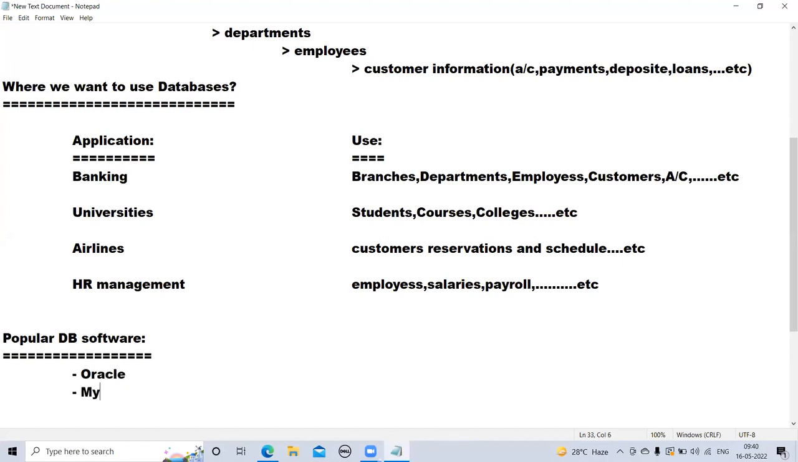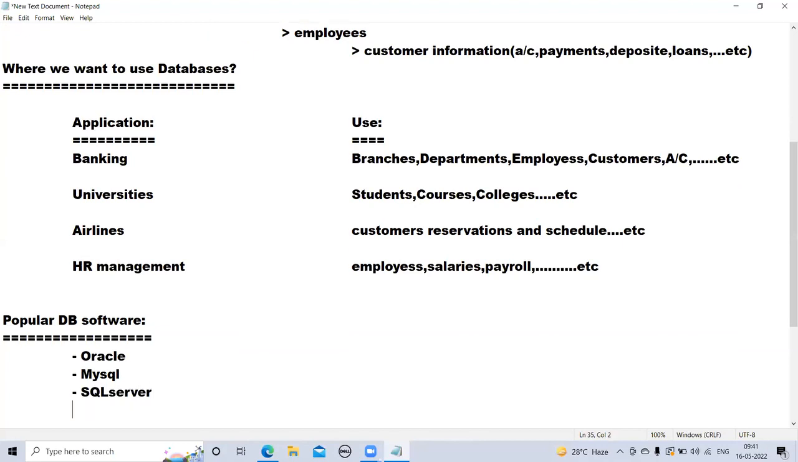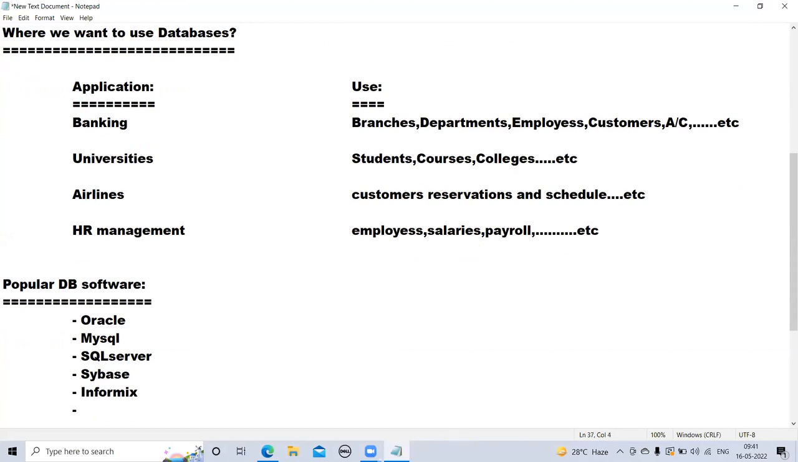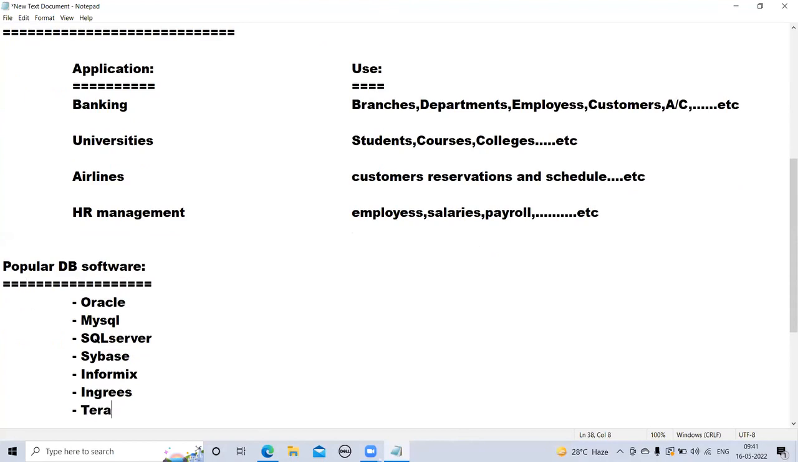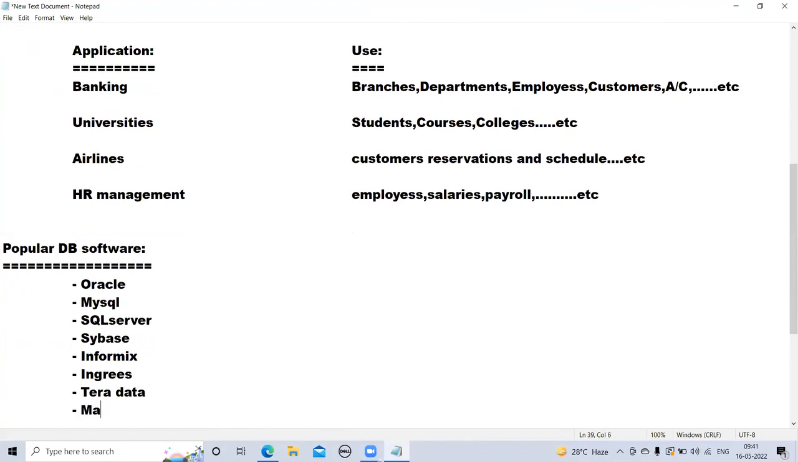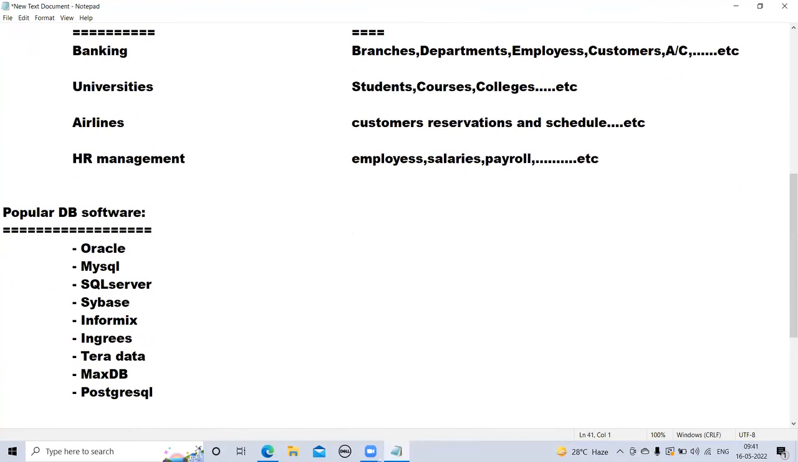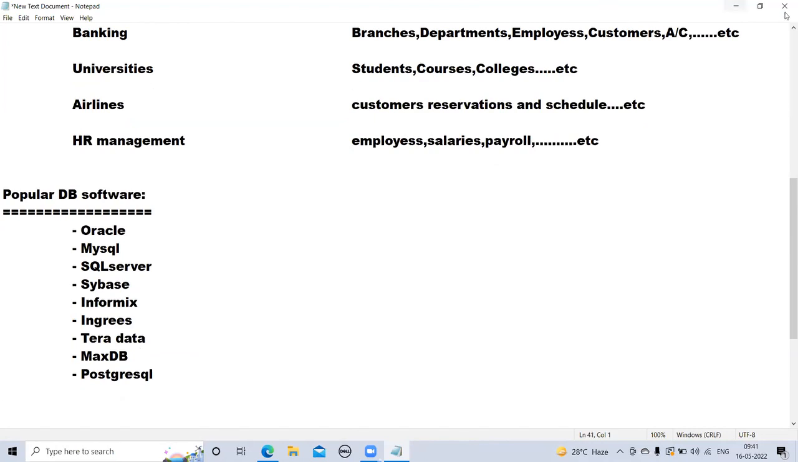Okay, next we call MySQL, and the next we call SQL Server. The next we call Sybase. Next we call Informix, and next we call Ingres, and Teradata. Next we call MaxDB. Next we have PostgreSQL. So like this, 3, 4, 5, 6, 7, 8, 9. The next one we call the most popular databases. These are all okay. So that's called dBase.